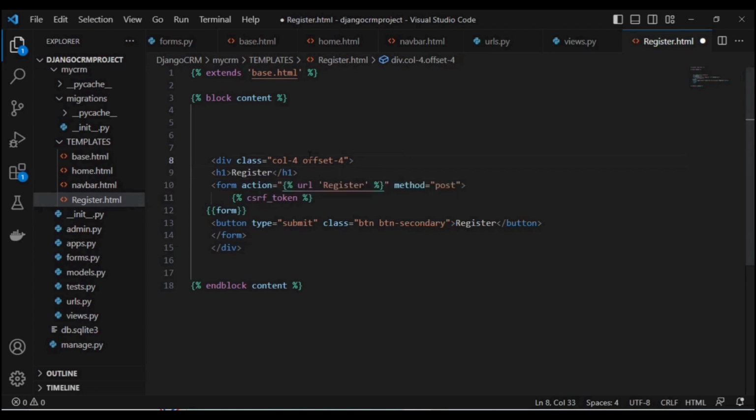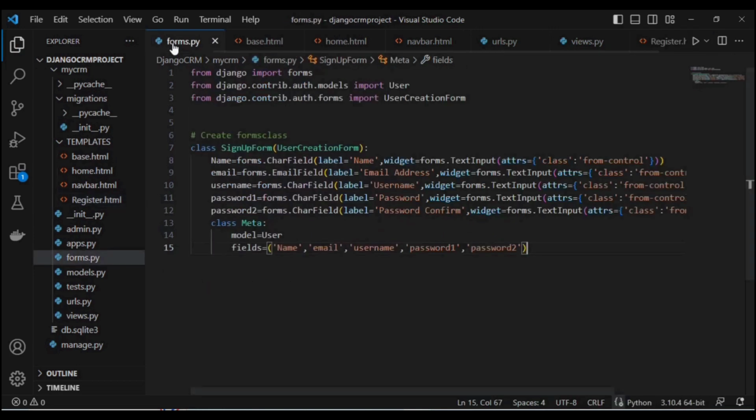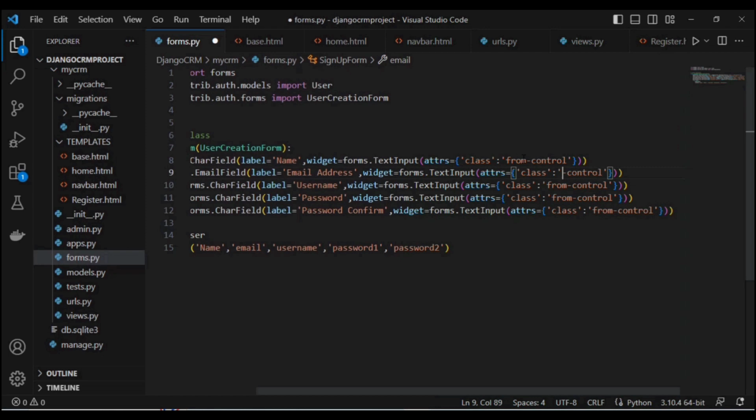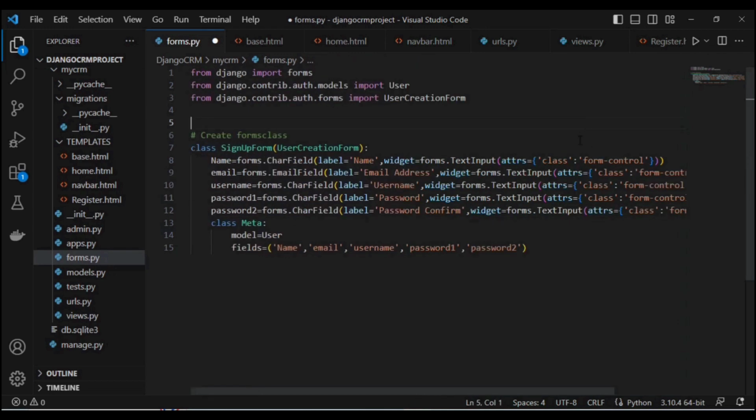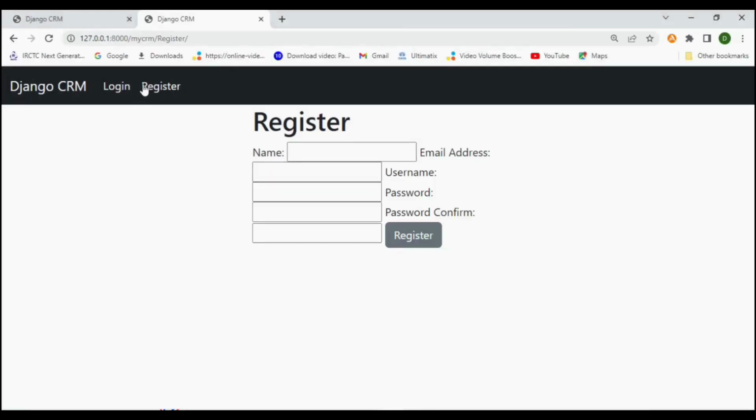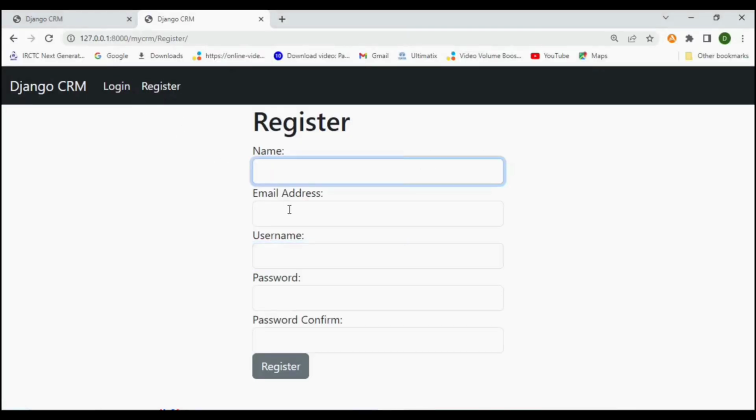Then go to the forms.py file, and here we made one spelling mistake. Here class should be form-control, not from-control. We made one spelling mistake. So let me change this one and do it for the email also, then for the remaining ones also, password1 and password2. Control S. Then go to the browser and refresh. Yeah, here you can see our form is loaded successfully.